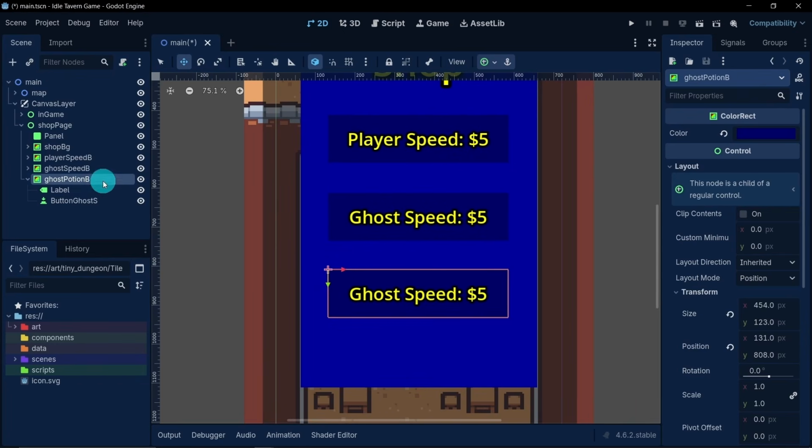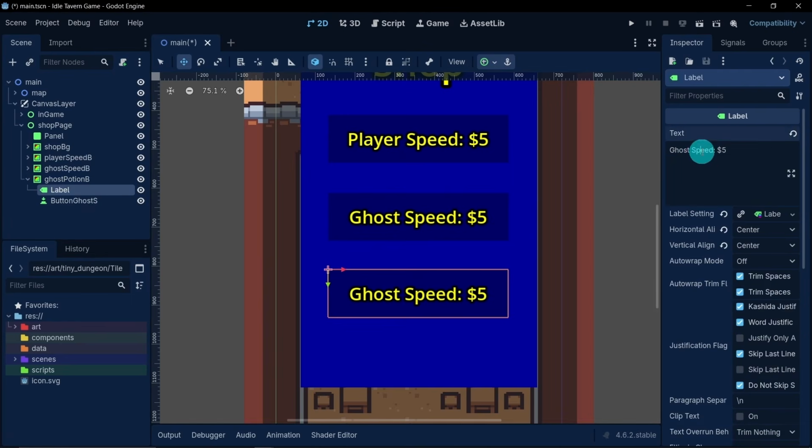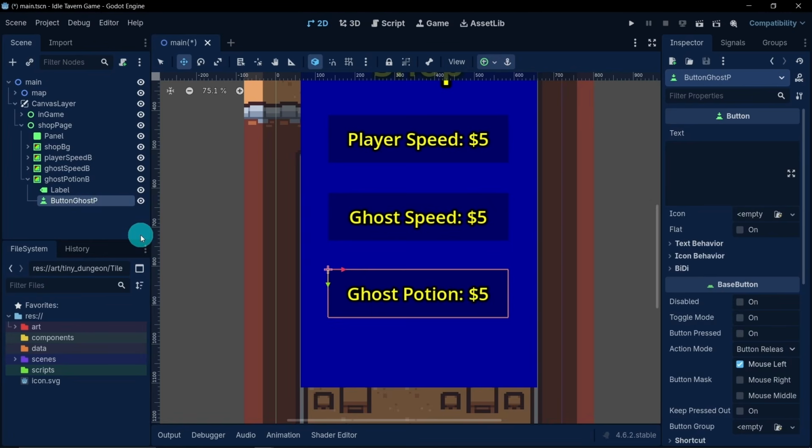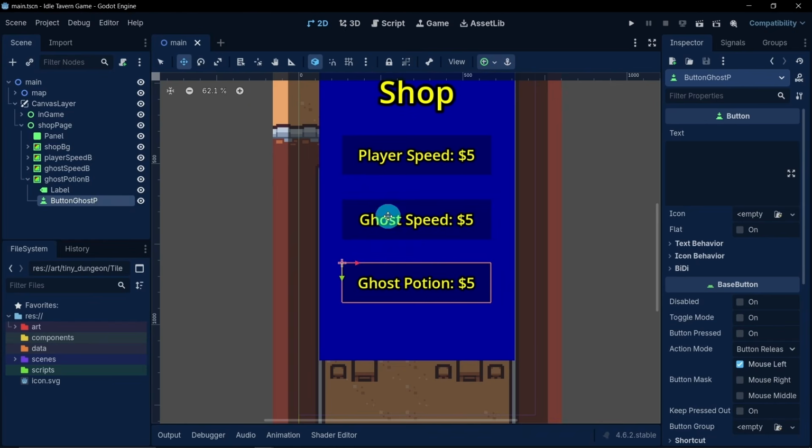All right, so you have Ghost Potion B. Let's change the label to match up. So Ghost Potion. Nice. Make sure we can fit the whole thing. Looks like we can. Also make sure this button is unique as well. So Ghost Speed, so Ghost P. Nice. All right. Now we just need one more button, which is going to be the cancel or close button.